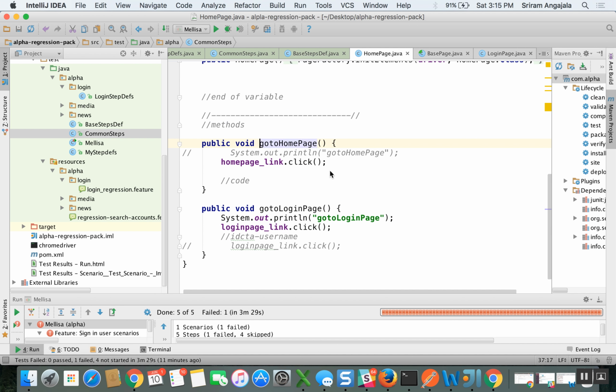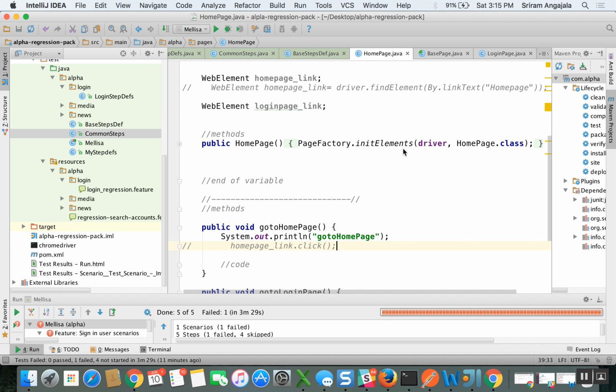So this also I don't want to put. I will send this thing. Just put the System.out.println. I think that will be more clear for you. If you try to put Selenium code, you will get more confused.